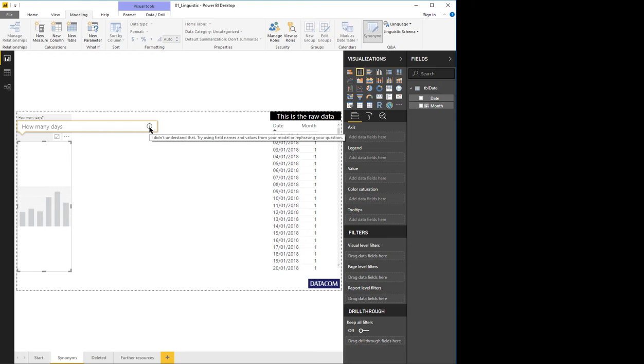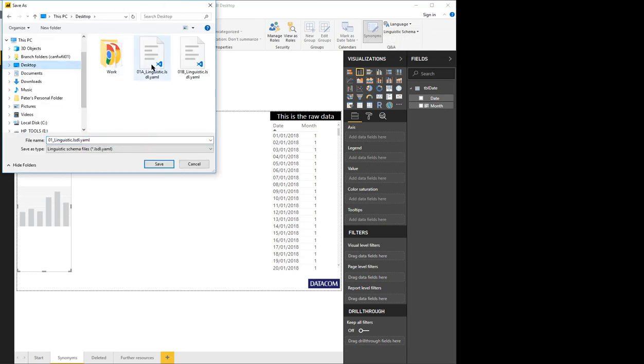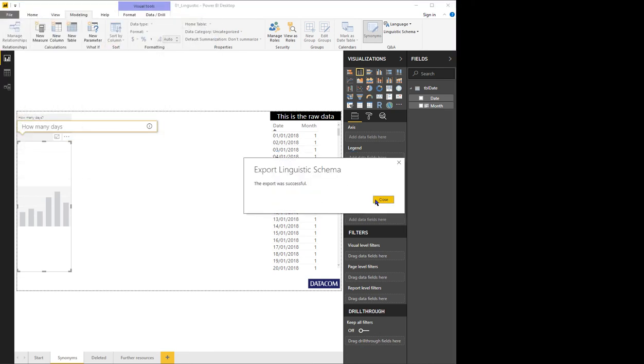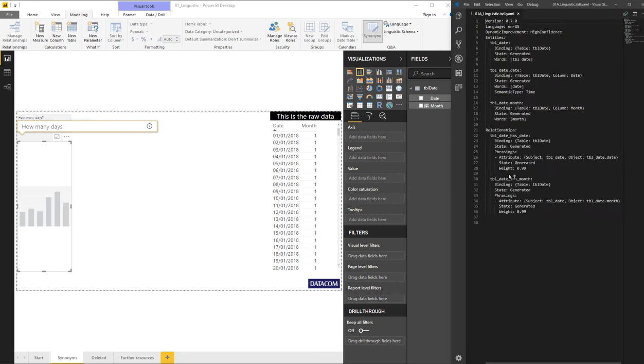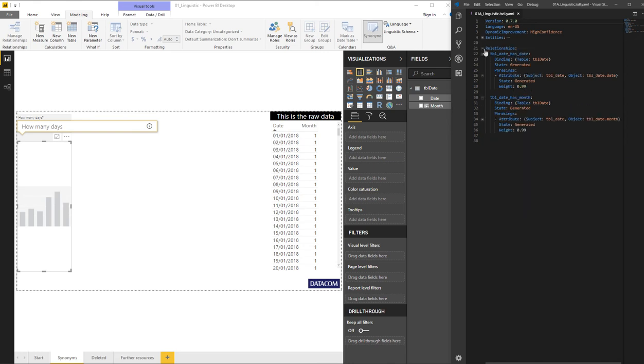Let's have a look at the linguistic schema and see how we can alter it so that it interprets days correctly. We export it by going into the Modeling tab, the Q&A group, and clicking the Linguistic Schema button. Let's have a look inside. We'll quickly minimize stuff we don't care about yet.